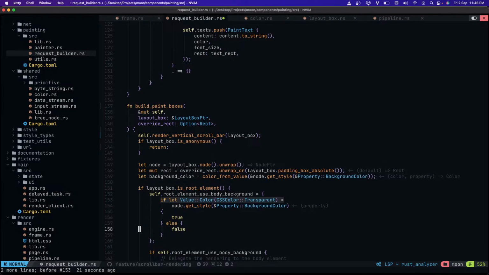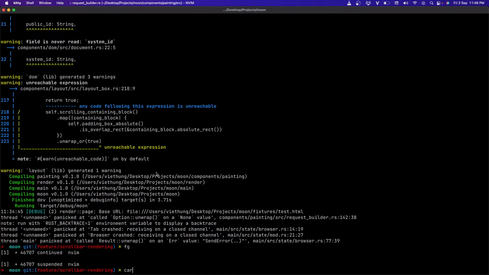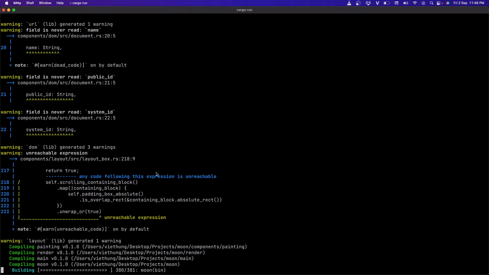In this case, I guess we can render a scrollbar if the box is scrollable, but if it's anonymous, then we don't render the rest of that. We just render the scrollbar. For now, this is actually wrong, but for now we just stick with this. Hopefully it fixes our problem.